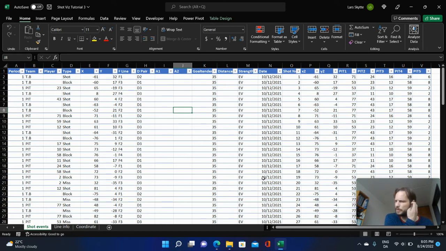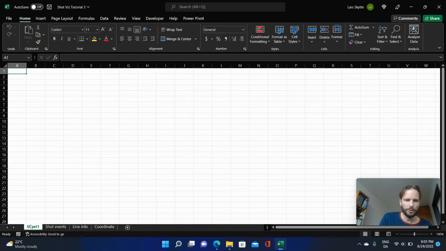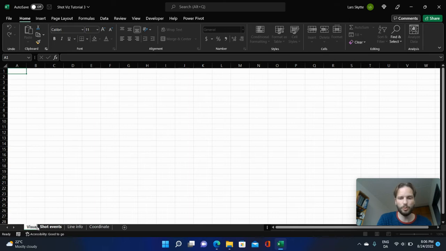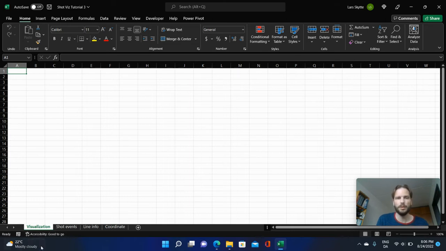So this is the workbook we're starting out with, and you can download it in the description under the video. We'll just work on the visualization sheet in this one. So we'll just create a new sheet, and this is where the shot plotter will be. This is where the visualization will be, basically. So we'll just rename this to visualization. I hope that's spelled correct.